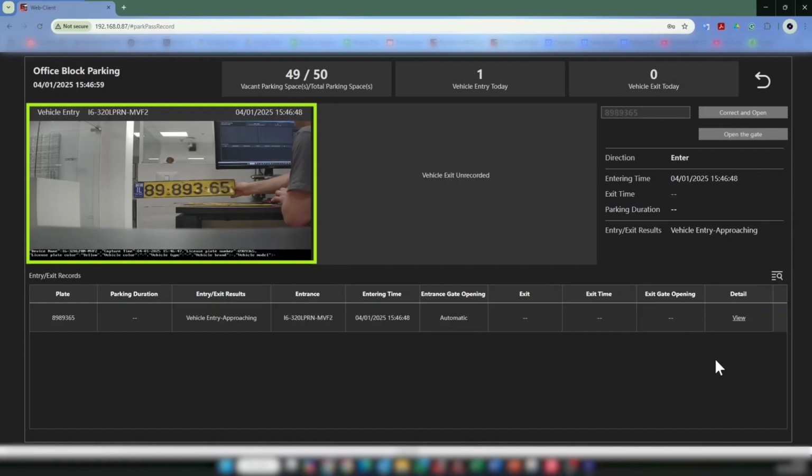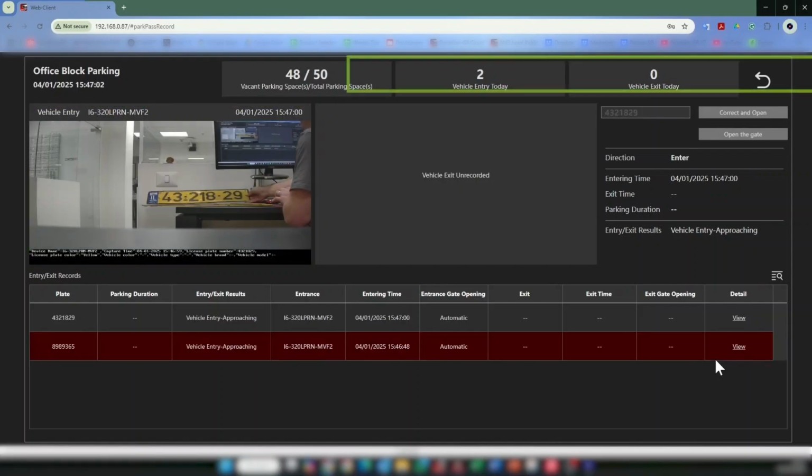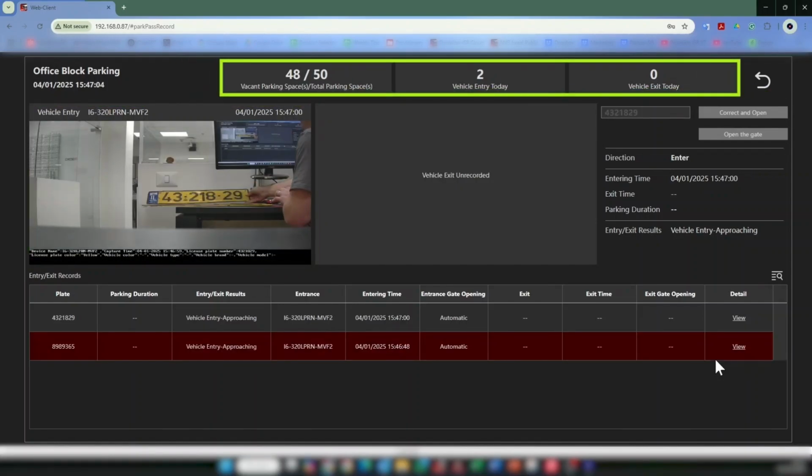Now let's look at what happens when a vehicle from Company 2's database enters. Remember, this group has no limit to the number of spaces, but can only access the parking lot during the week. As it is the week, the vehicle is allowed access and the total number of parking spaces decreases and the number of entries increases.